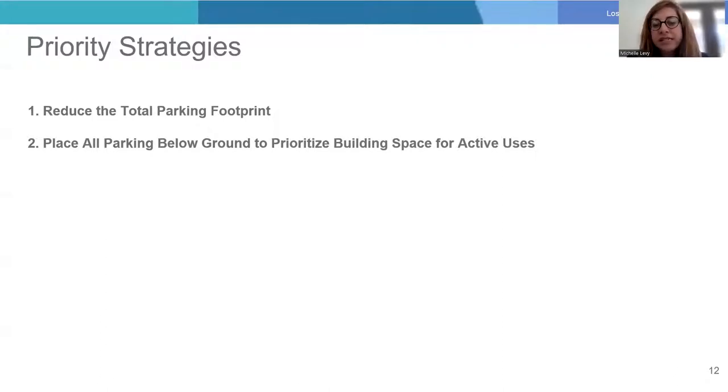The advisory is organized into two sections. The first section addresses two priority strategies aimed at strengthening pedestrian-first design, which is one of the three organizing principles of our citywide design guidelines. We developed these citywide design guidelines first, and this strategy really supports our objectives of creating a walkable city. The second section addresses strategies that can be used where below grade parking is not feasible.